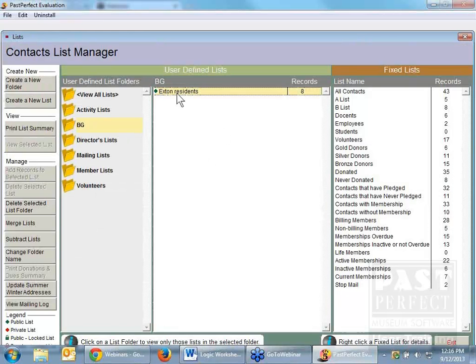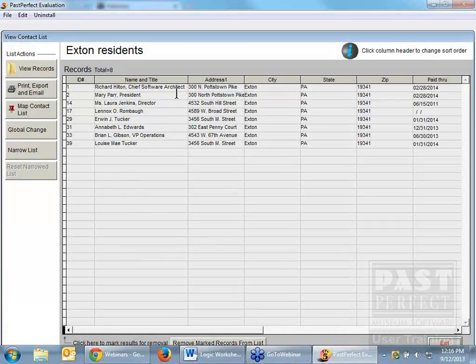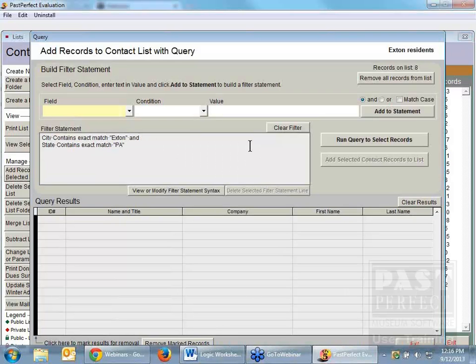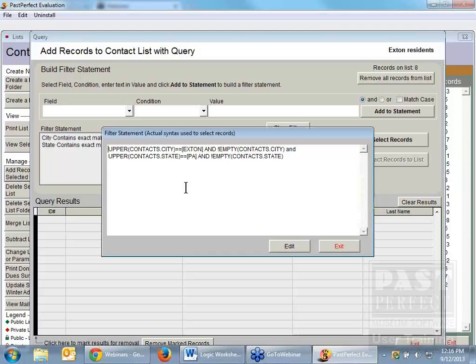With the Exton residence, if I'd made a mistake about the and the or, what would have happened? So you can see I have 8 people there now. But what happens if I change that to an or? So I'm going to go to Exton residence, add, and then from here, instead of going and redoing this whole filter statement, I'm going to go in here and modify this filter statement. It's going to look a little bit different, but generally you should be able to see the same syntax here.